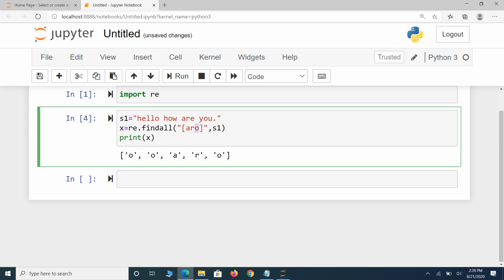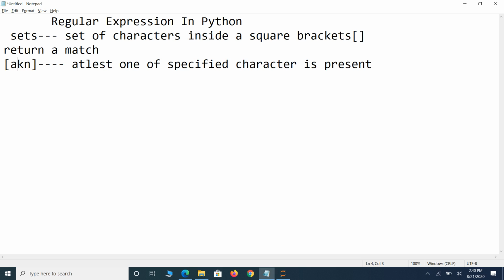That is simply a logical OR case. If the character is equal to A, or the character is equal to R, or the character is equal to O, if any one match occurs, it simply returns the corresponding match. Here we can write any characters, simply to check whether the given characters are present in the string or not.